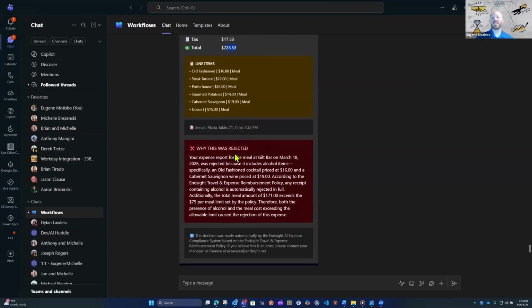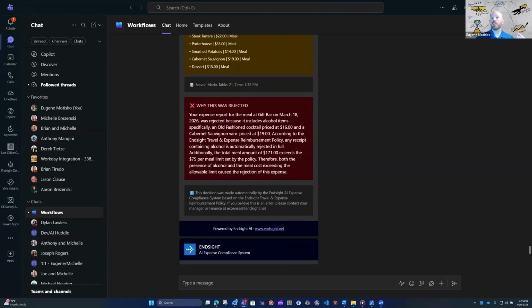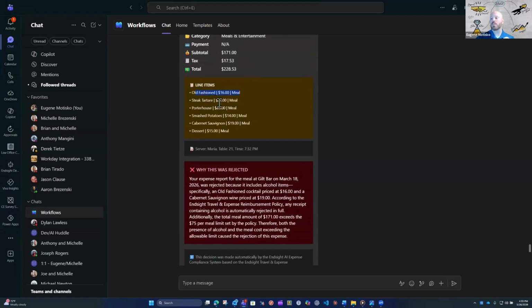And then ultimately, well, this item was rejected. Remember, what we did was send this into the system and it extracted all of these line items, and then it evaluated these against our policy. And in here, notice, it was rejected because the alcohol items were in here, and according to the policy, any receipt containing that is automatically rejected in full. If your policy says it would have to go to manager approval, you could do that as well.